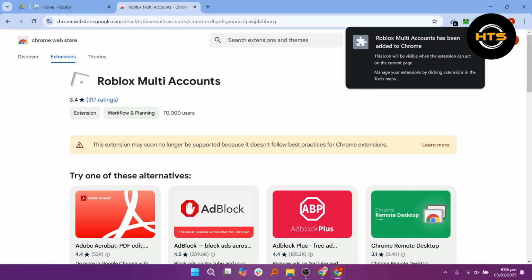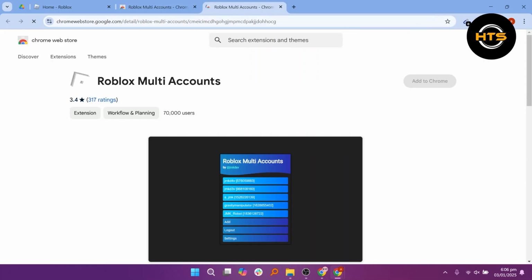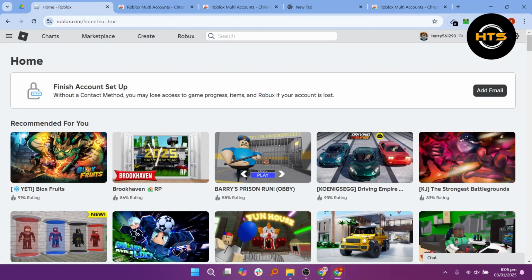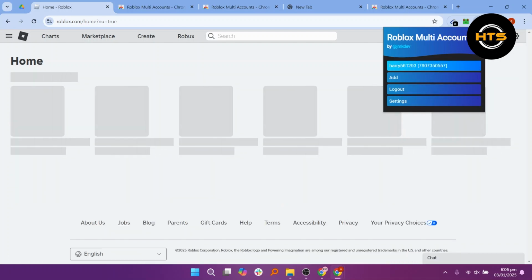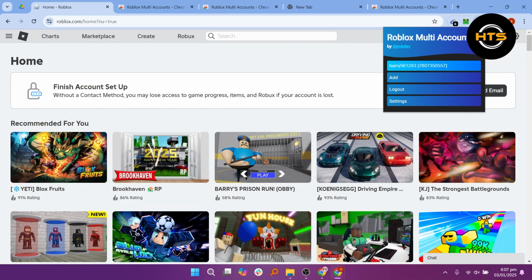Once the extension is installed, go to the extension section in your browser and pin it for easy access. Now, go back to Roblox and click on the extension icon in the top right corner of your browser. Select Add to manage another account. You can now switch between multiple Roblox accounts seamlessly.